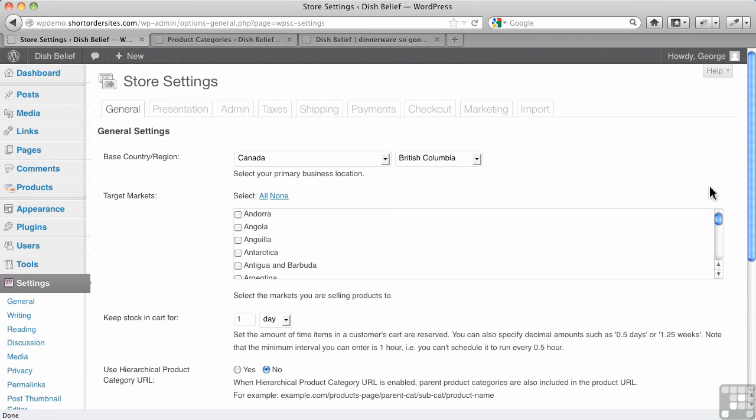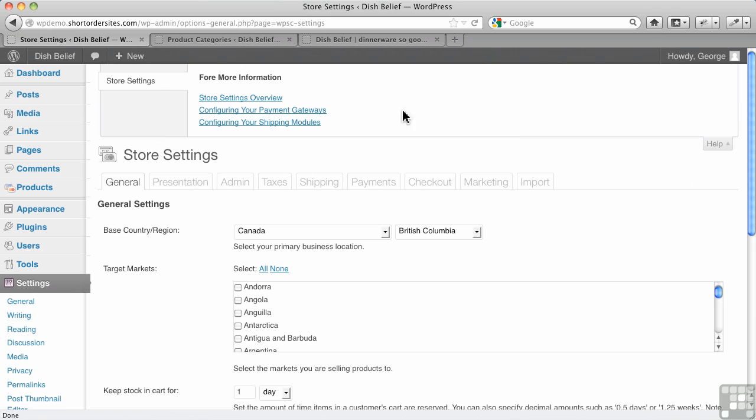Okay, we've done our main settings that we need in WP e-commerce. It's time to start adding some products and creating our catalog. One thing before I leave the settings here for the moment, there is a help button up top here, and this will take you directly to their new documentation site. I mentioned in another video that they have an older site that's very outdated. This will take you to the new site.